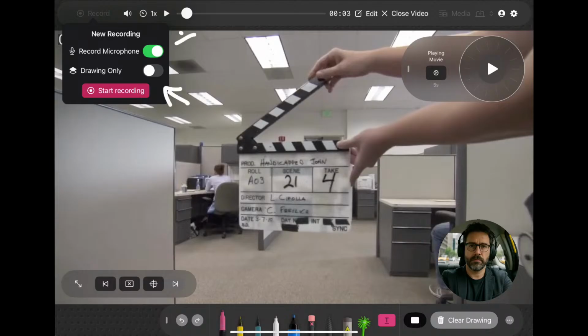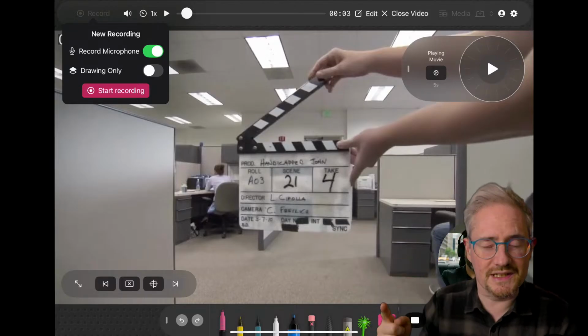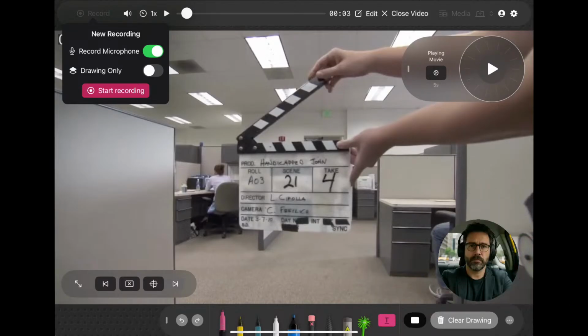So you'd say record microphone. You wouldn't just do the drawing, and then you've got the recording button. Here is your video that you've loaded in, but also you've got this shuttle wheel. So you can spin on that to really precisely go to exactly the point in your footage that you want to go to, and that's really handy. And then this little button up here lets you be picture in picture.